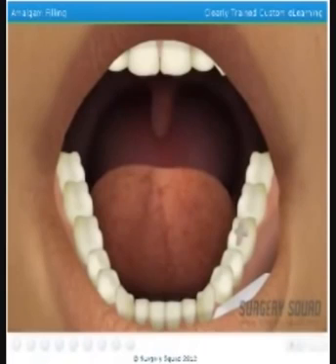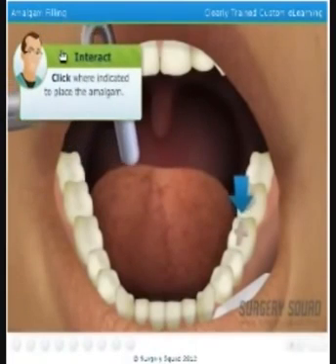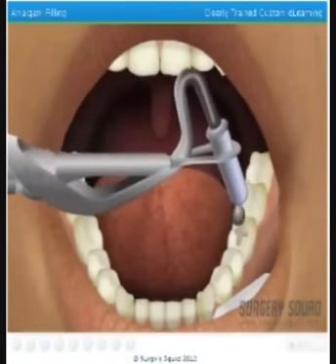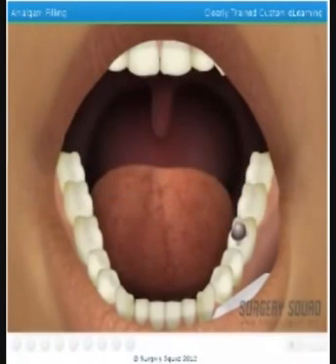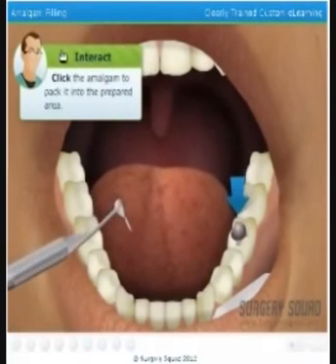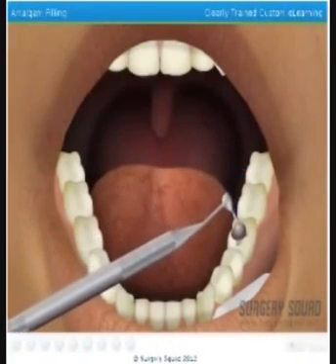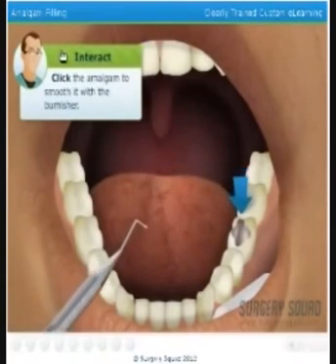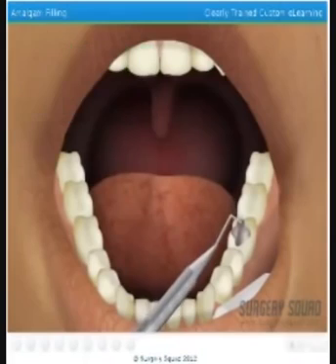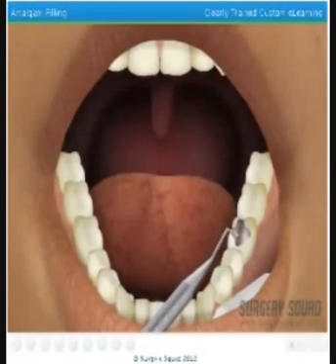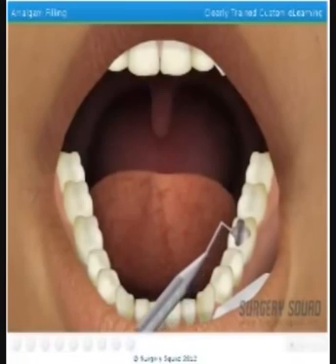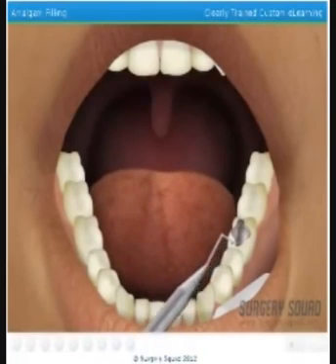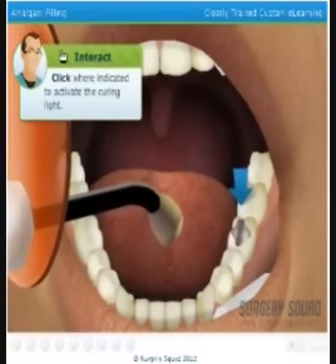Sounds good to me. Start by using this amalgam carrier to place the amalgam into the prepared area of the tooth. Next, pack the amalgam into the prepared area using the condenser. Smooth the filling using an instrument called a burnisher. Use the curing light to harden the amalgam.